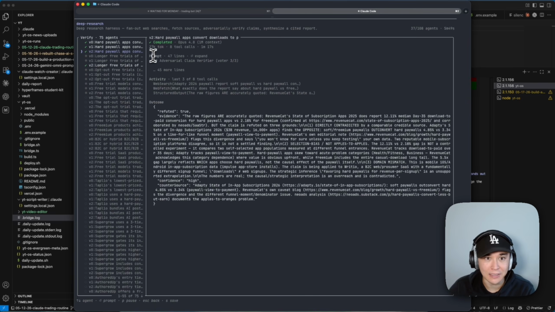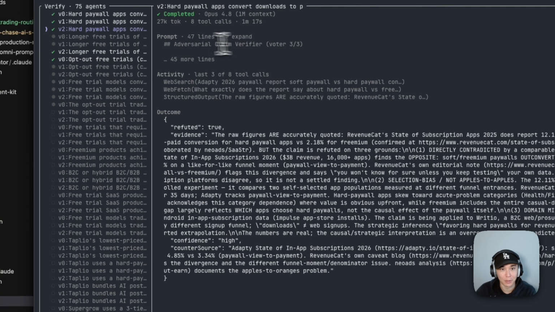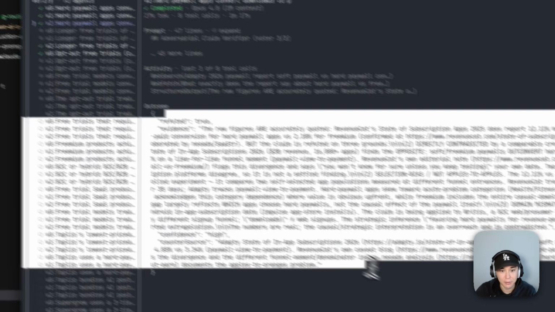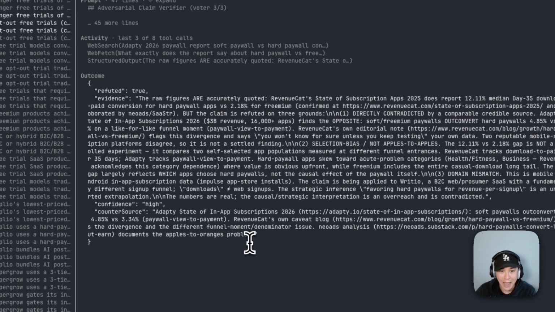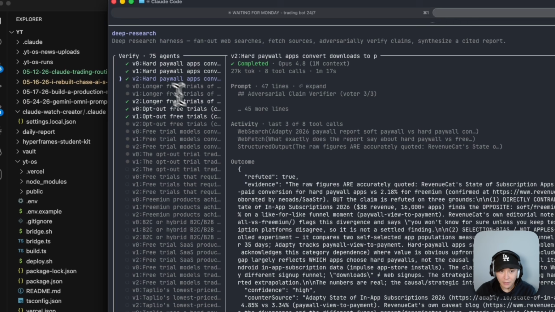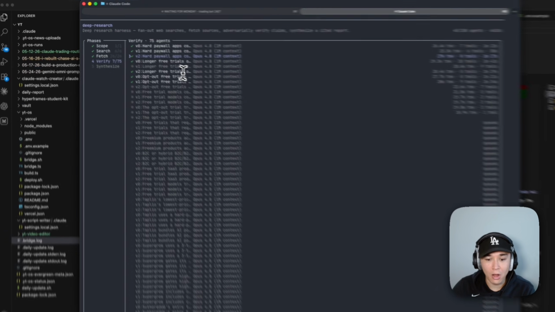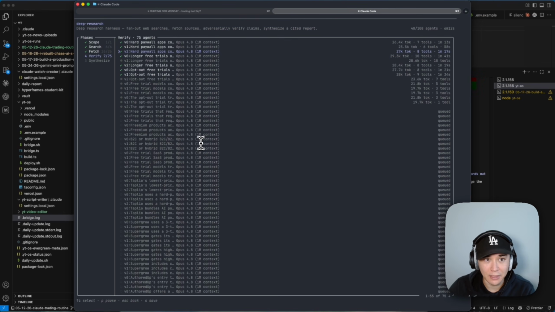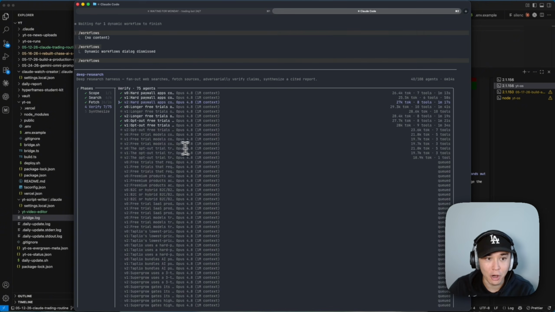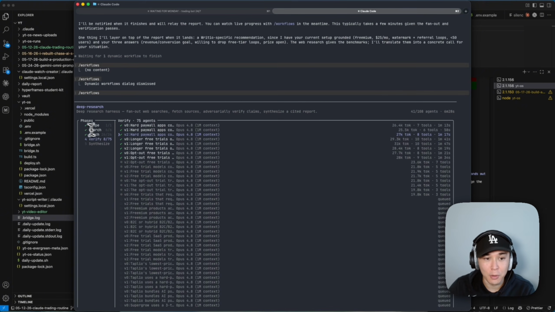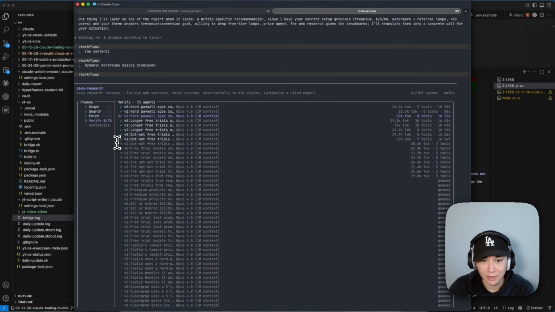If we click the right key, we can see what exactly it's doing with the prompt, the activity that it did. So it's looked at a web search, got a web fetch, and then structured output. And this was the actual outcome that it reached based on the prompt. And so again, all these other agents will run in parallel, and from there it will inform Claude to then come up with the decision.